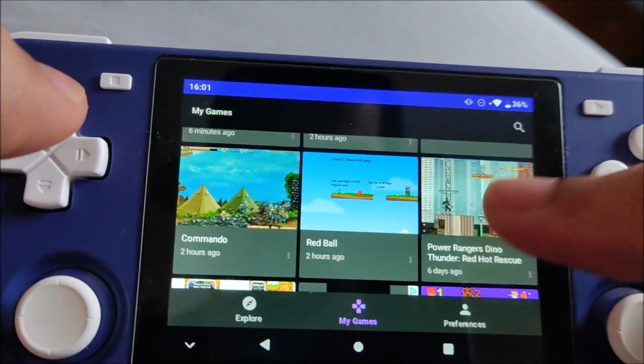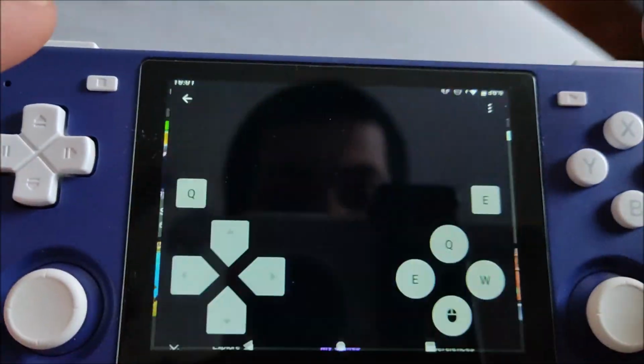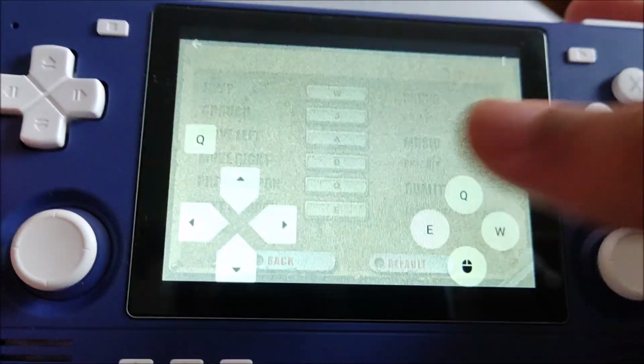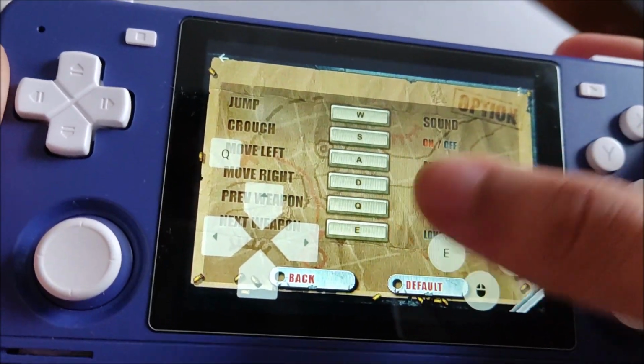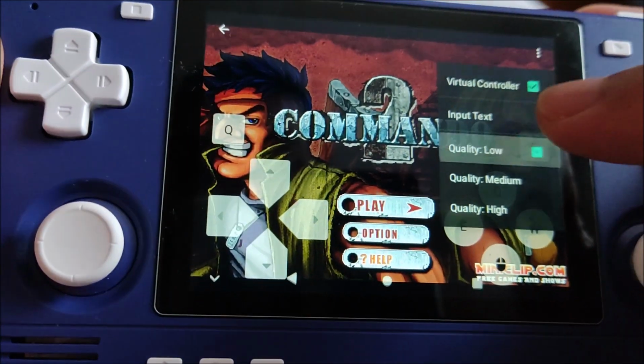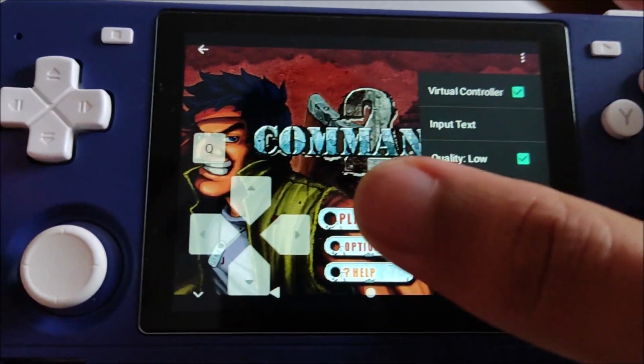Let's try a different game. Now in this one, let's try something that is a bit trickier. This is a game called Commando 2. Let me just make some changes, put the quality to low. You can also change the quality guys, to improve performance a bit.